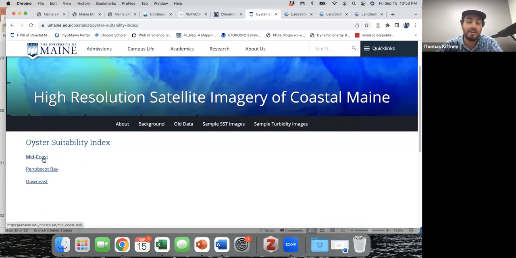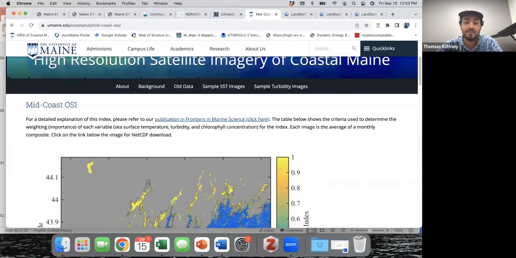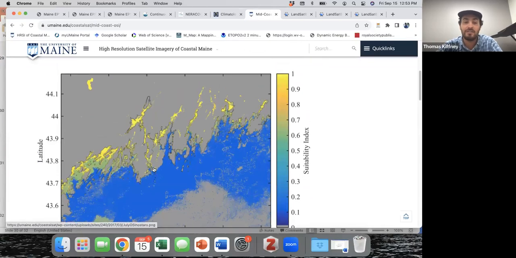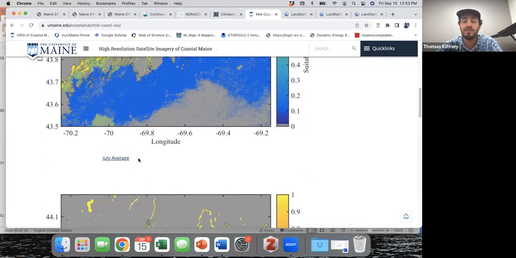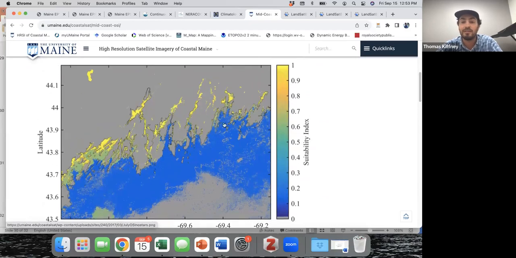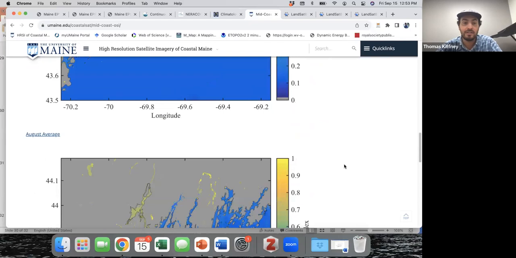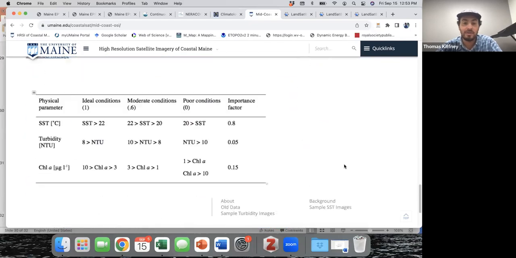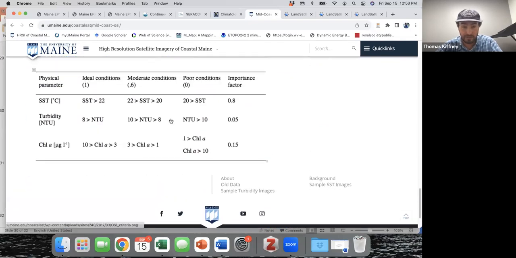And then you can go to an area that you're interested in, like the mid-coast, and you can see these averages. This is a July average of a few images with that oyster suitability index calculated. So 1 is an ideal oyster site, and 0 is a poor site. So you can see August averages, September averages, and you can go down here if you want to check what is actually put into account there.